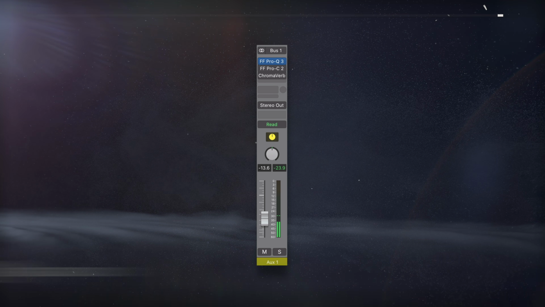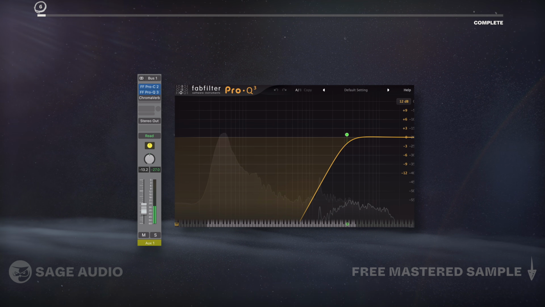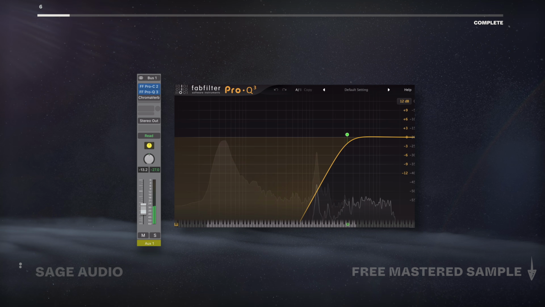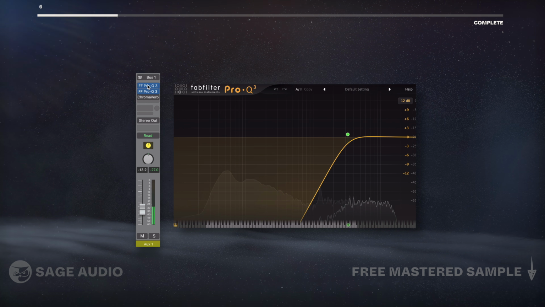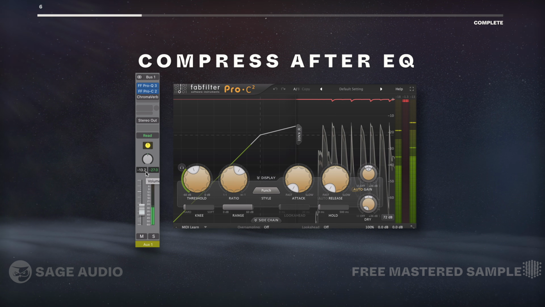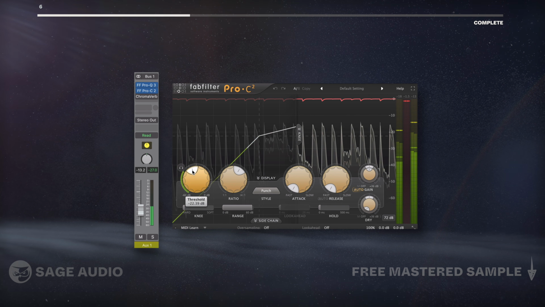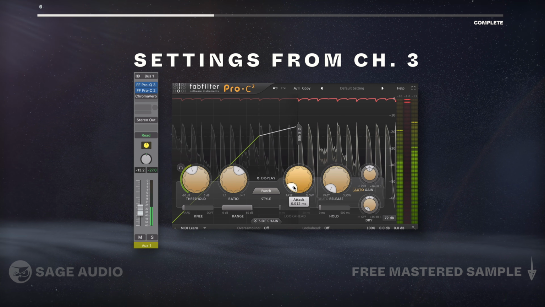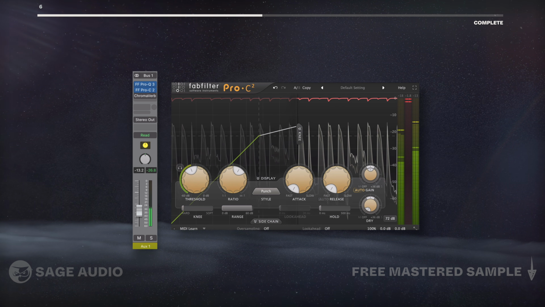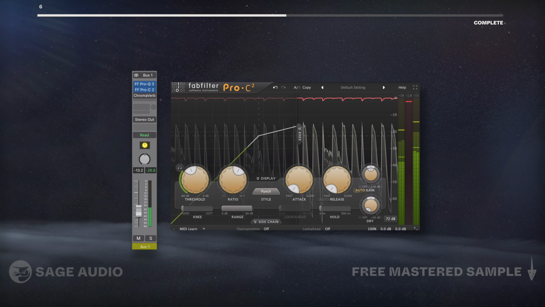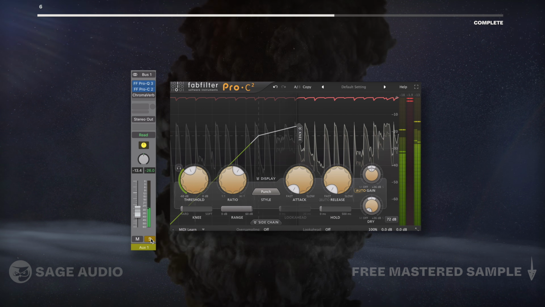Reverse New York style compression. Typically, New York style compression includes setting up a parallel compression on an aux track, then equalizing it, but in this track, we'll use the same auxiliary send from the previous chapter and compress after the equalization. This way I'm only compressing my high frequencies, giving me a lot more control. I'm going to use the same compression settings from Chapter 3 and distort my transients using short attack and release settings and a hard knee. Let's listen to how this combination creates an enjoyably clicky sound that works really well when blended in with the original signal.